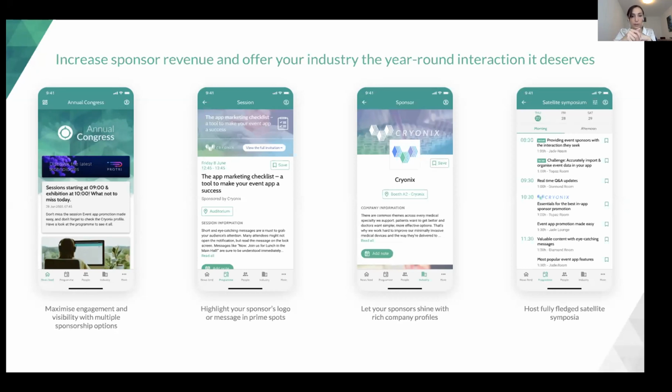So it's an area that's being used a lot, and there you can include a clickable banner of a sponsor. The same goes for a particular session. You can include a banner on a session if it's a sponsored session or a satellite symposium.